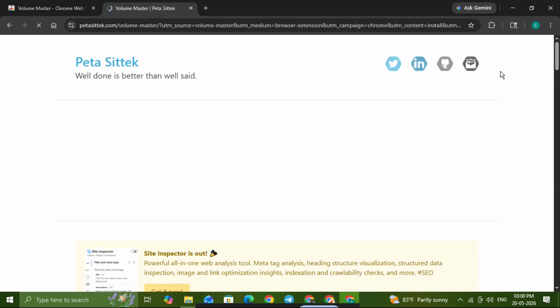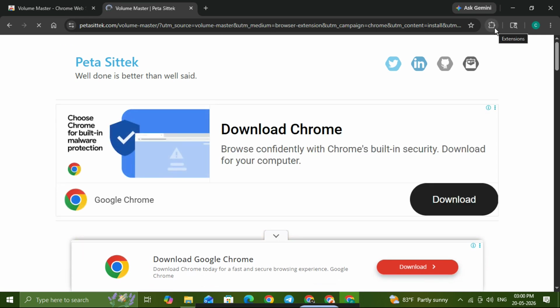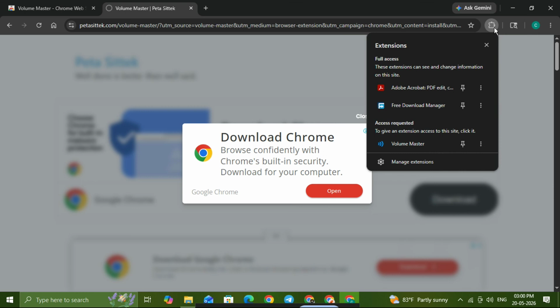Next, look at the top right of Chrome and click the puzzle piece icon. This opens your extensions menu. Find Volume Master in the list and, if you want easier access, you can pin it to your toolbar. That way the icon stays visible and you can adjust volume faster anytime you need it.